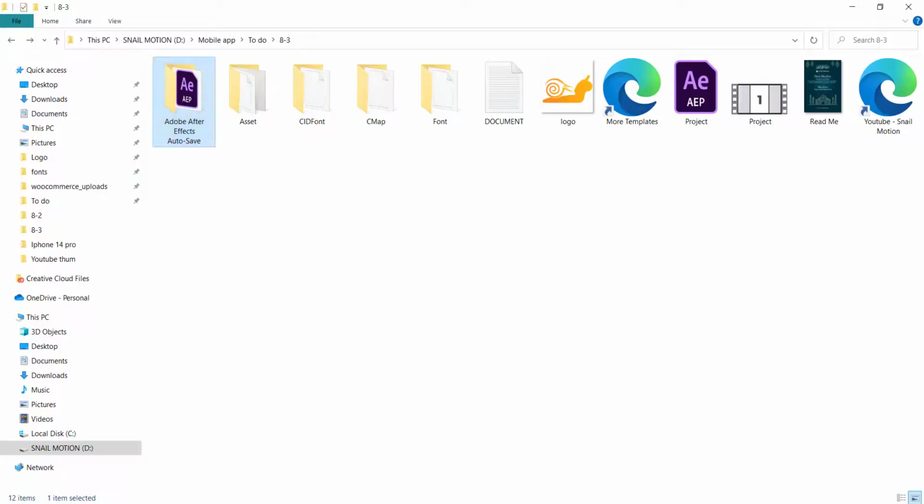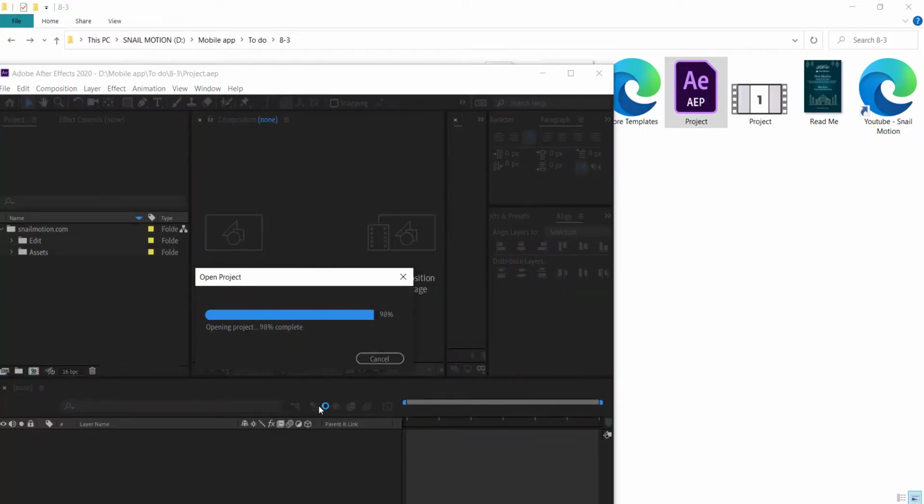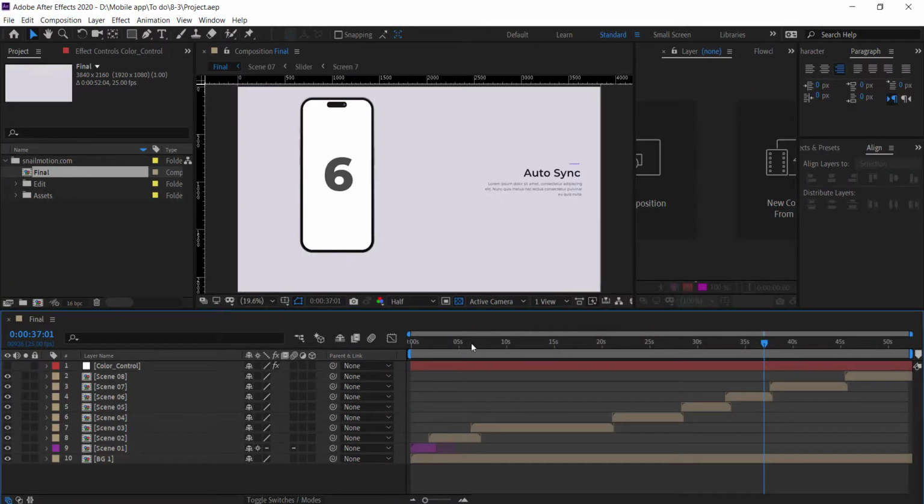Now we will guide you on how you can easily edit this template. Open the downloaded folder. There you see the After Effects file. Open this file. There you see the project panel. Go to the Snail Motion folder and open the edit folder.